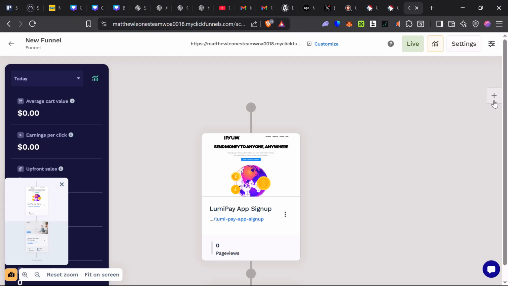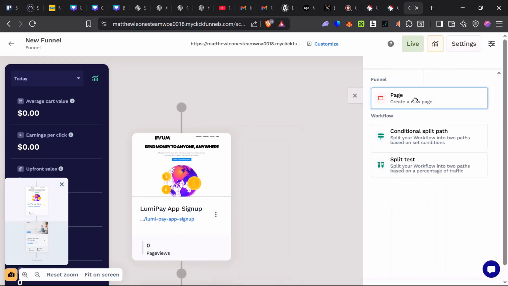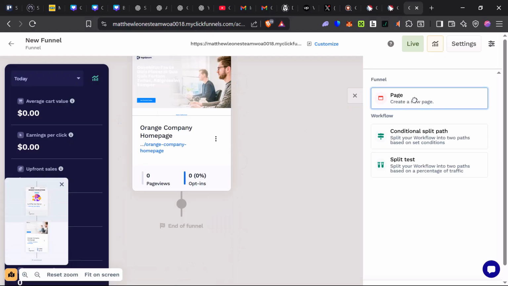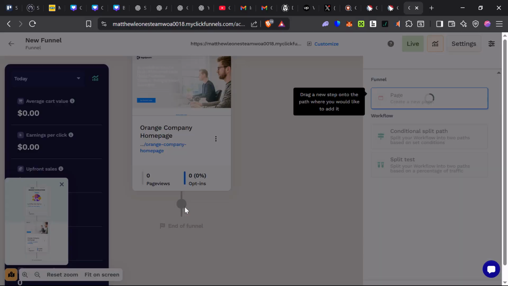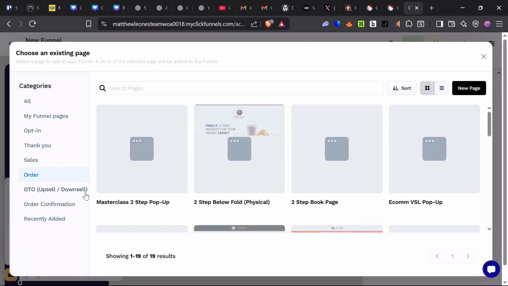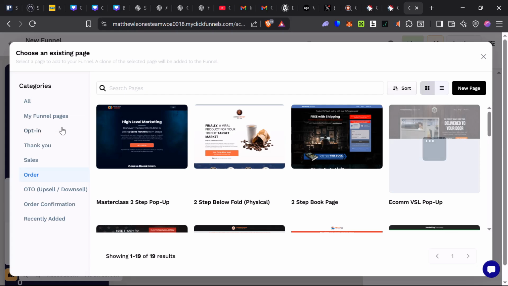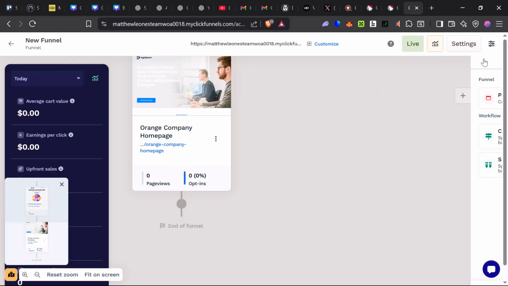All you need to do is click on this plus and click on page and simply insert a new page. So at certain points, you have to drag and drop a page. You could just drag and drop this create new page option here, and then you would be able to upsell or downsell, and then you can set up a thank you page or an opt-in page, and also an order confirmation page. All right, guys, so that's how you can easily go about this.